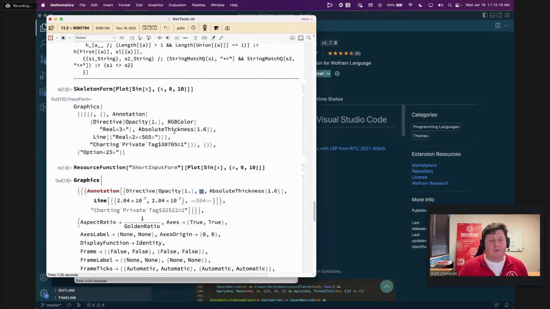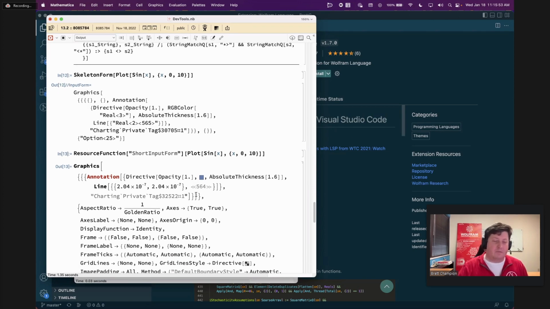Whereas skeleton form is just a general structural thing, and you lose the information about what the actual values are. But I find this useful for comparing what changed from one graphic to another, or finding where there's now an extra level of lists or some other hard to spot change in structure in the output of plot or something.